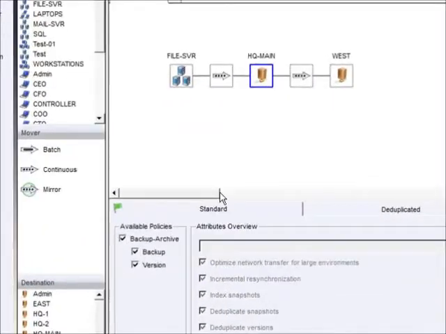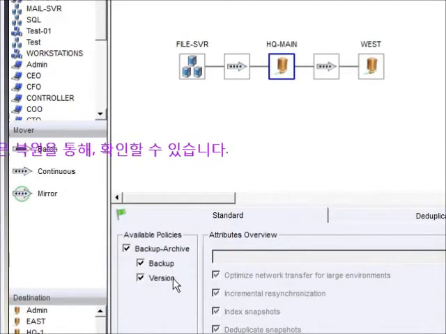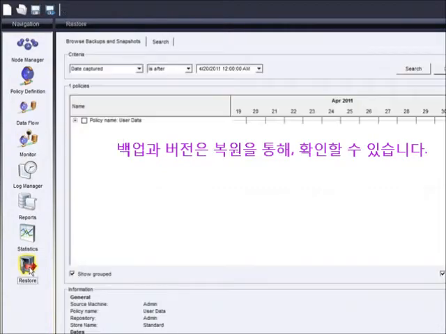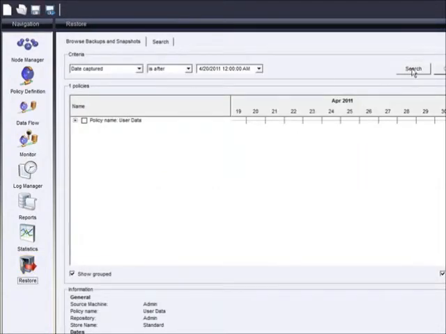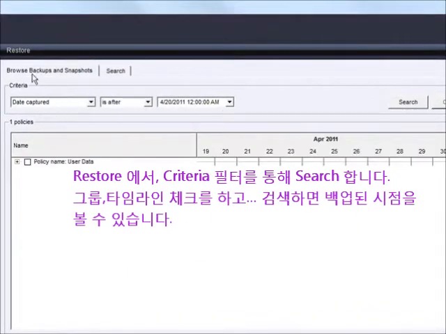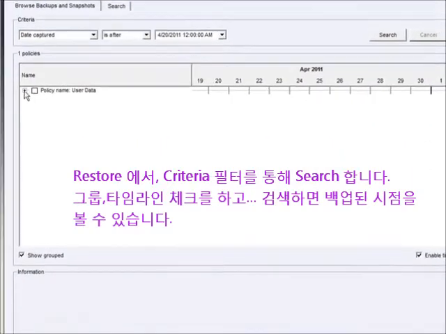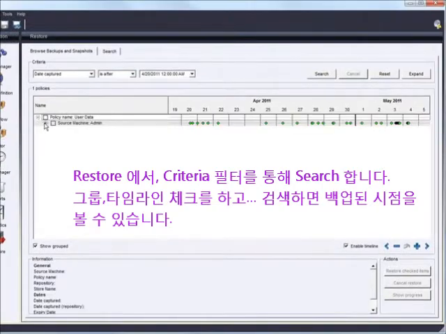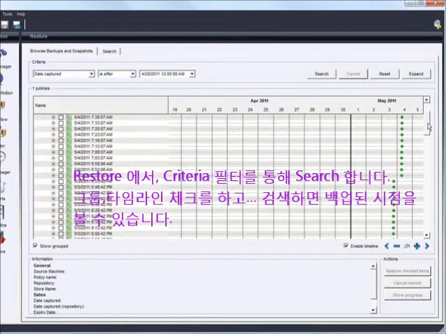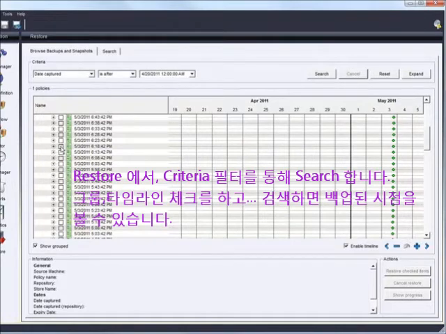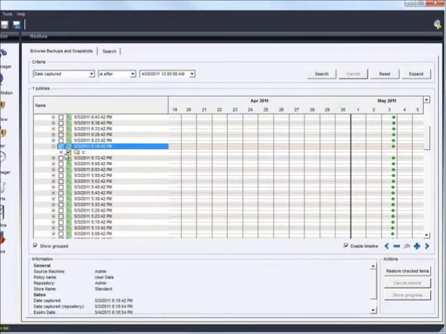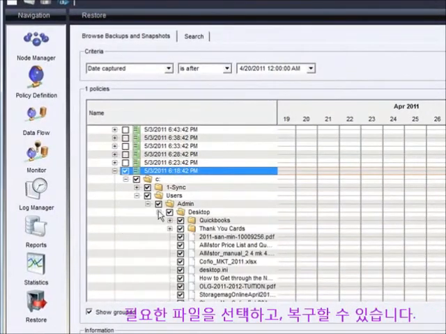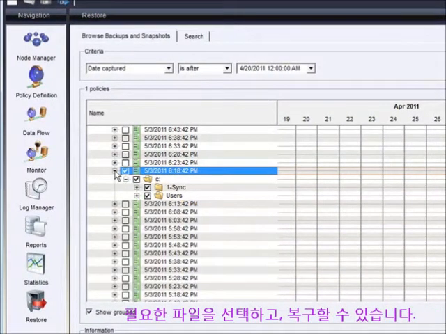Now, to understand the nature of the difference of backup and version, what we can do is come over here to restore and just go ahead and click search. Right now we're in the backup snapshot section, and if I click on show grouped and enable timeline, you can see how I can come over here and select a particular entire snapshot for restore, or maybe drill down and just get one particular file and then restore that.